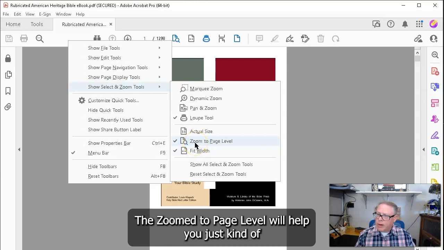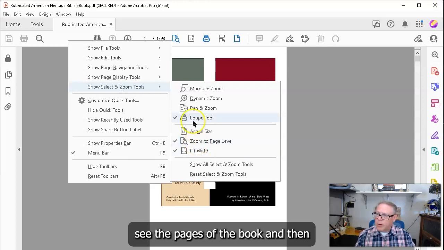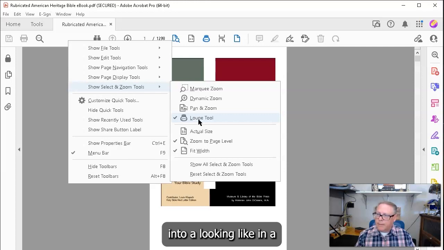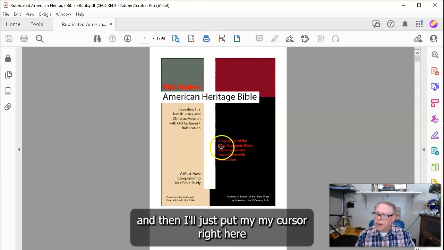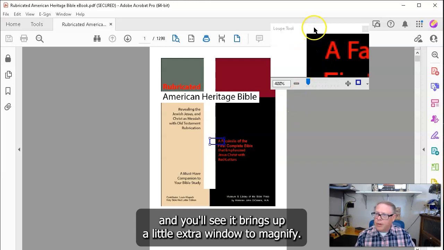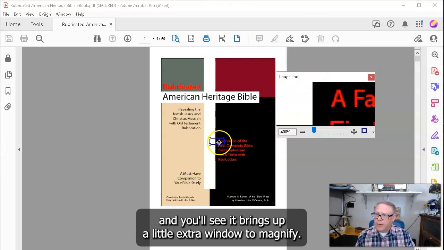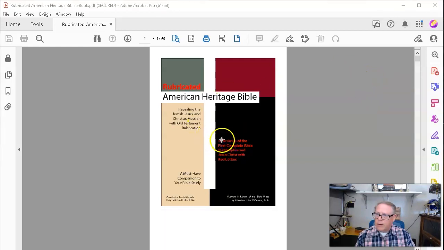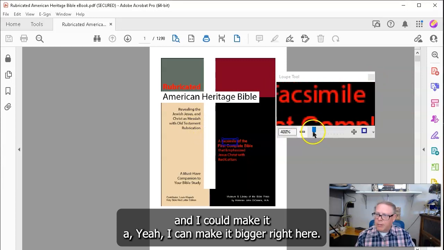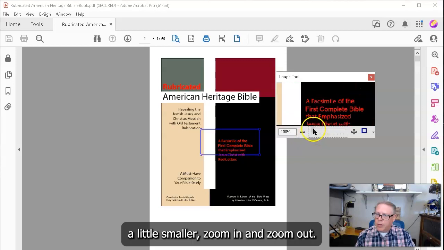The Zoom to Page Level will help you just see the pages of the book. And then the Loop tool can bring you right into looking like with a magnifying glass. So for example, let's go to the Loop tool. And then I'll just put my cursor right here, and you'll see it brings up a little extra window to magnify, and I can move that, and I can also close that, and I can make it bigger right here, or smaller, zoom in and zoom out.